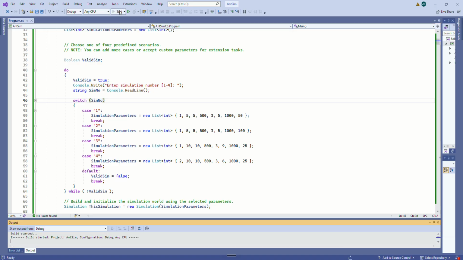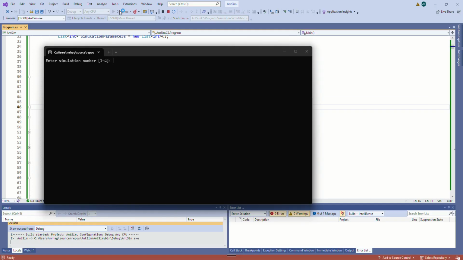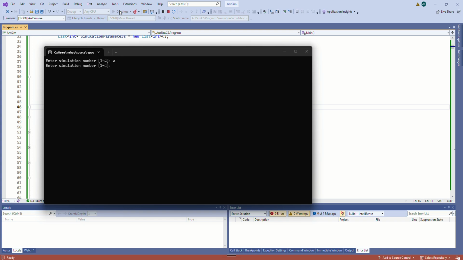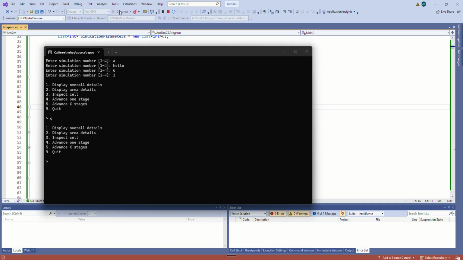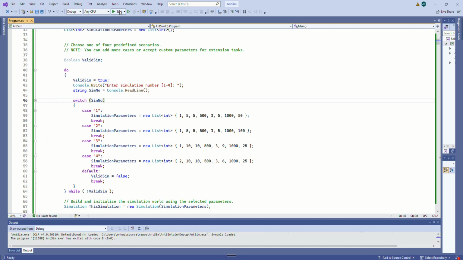Enter simulation number. Let's go for A. Hello. 6, 1. Okay, so that works. Whoops, not quite. 9. Okay. So have a look at that code. Make sure you can follow it and have a go at that yourself.